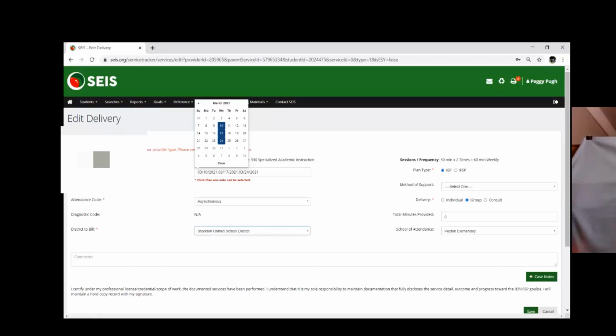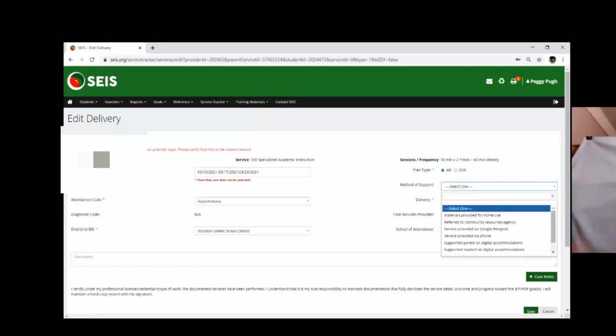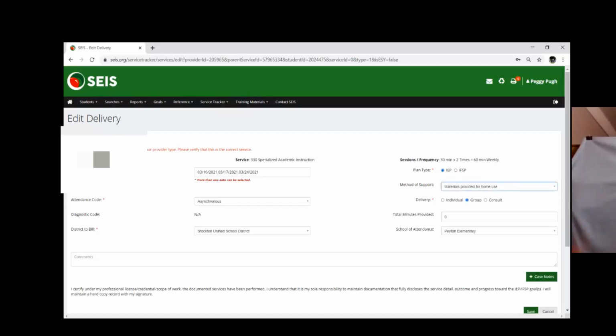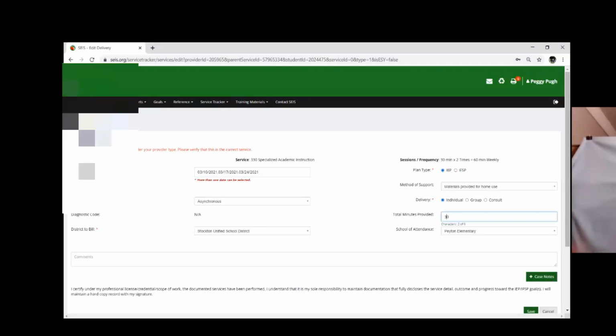Still Stockton Unified. But over here, my method of support for this student, he has packets he uses at home. If you have something else, if you're having to use iReady or whatever, you look at what fits yours. His asynchronous is individual. He's not working in a group. He's working by himself. It's still expected to be 30 minutes.